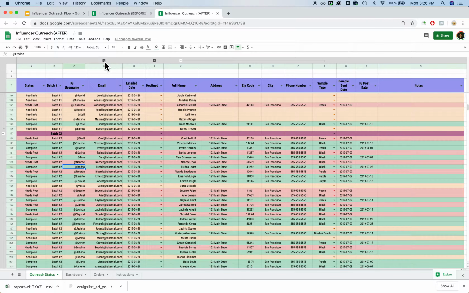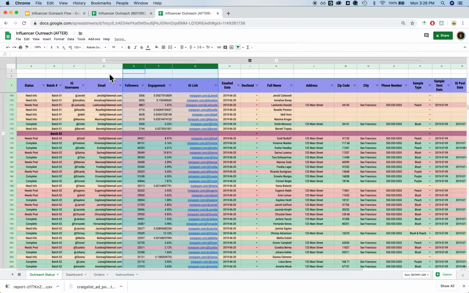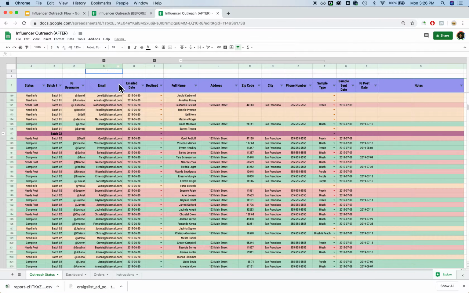I forgot to mention that there are some hidden columns here that basically link directly to the Instagram profile, so you can easily just click on it and go to the profile if you need to visit it to check if they posted.